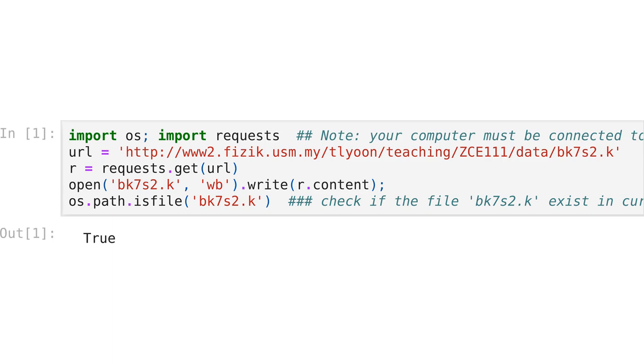First, it imports the necessary Python libraries: os for operating system interactions like checking if a file exists, and requests for making HTTP requests to fetch data from the internet. It defines the URL where the file is located. Then, the requests.get function is called with this URL, and the response from the server is stored.